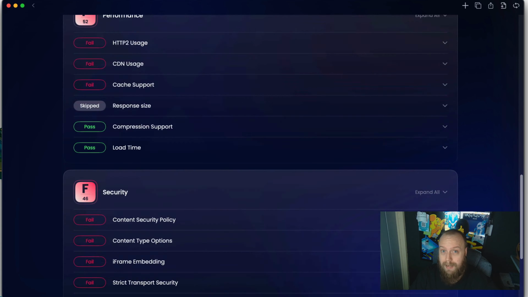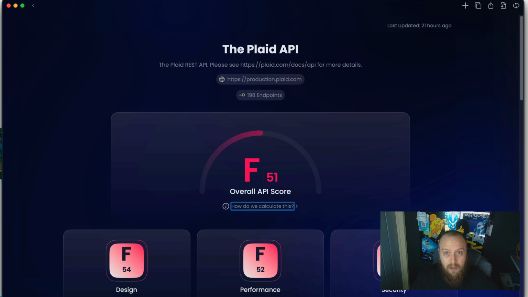Overall, it's not a bad score, but there's no consistency, and the API documentation, the OpenAPI spec itself, doesn't have all of the responses and consistency that we'd like to see when working with an API.